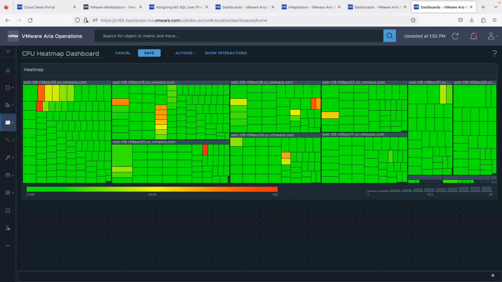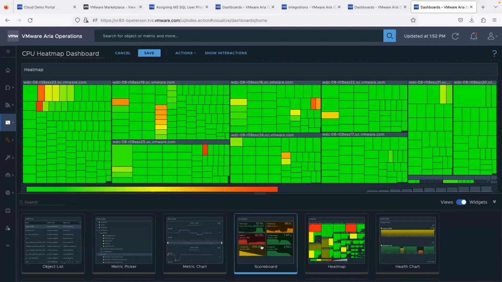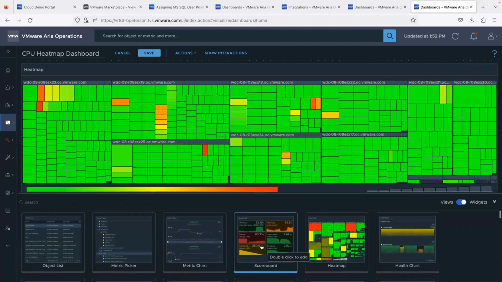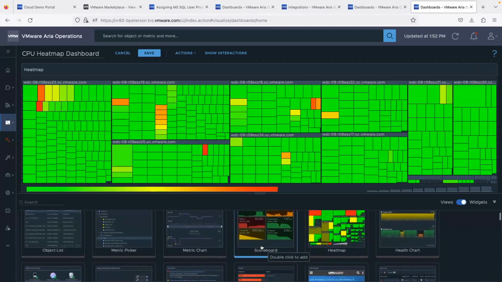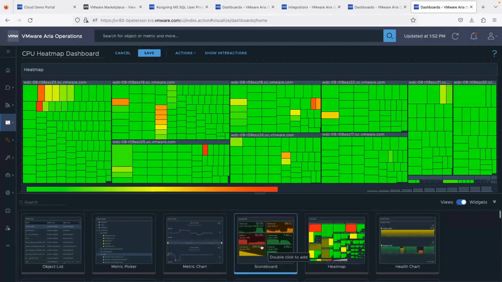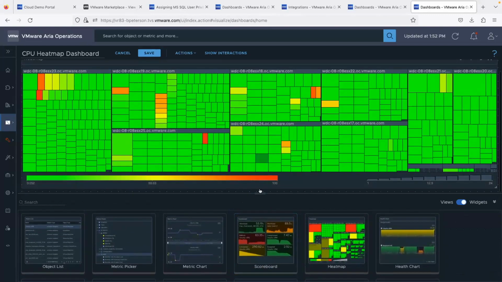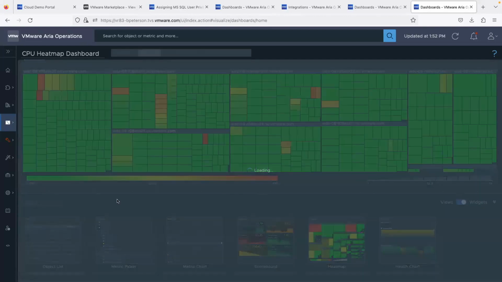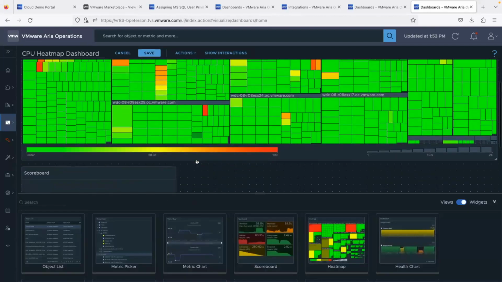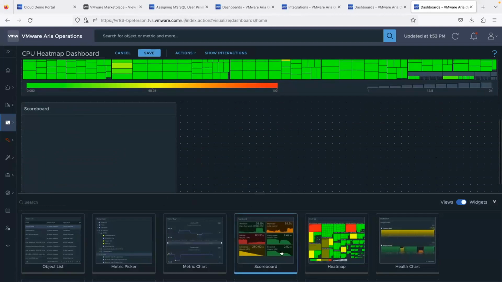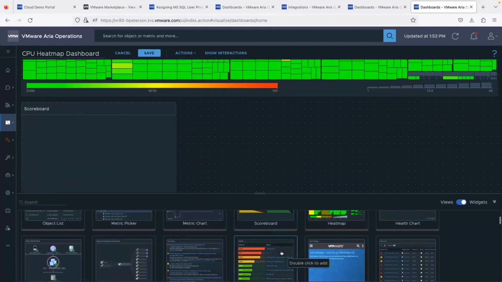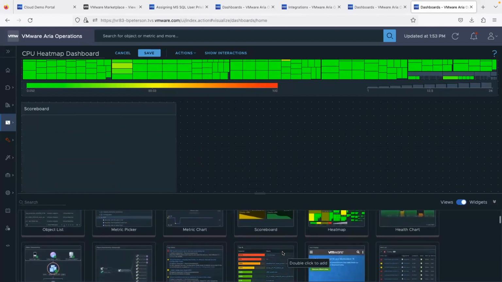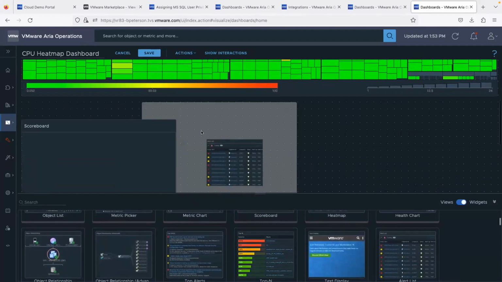Now, I do want to add in a little bit more information here, okay? Because if we do have a red virtual machine, we might want to add in some more troubleshooting features. So I'm going to add in a scoreboard, let's say. I will also add in maybe an alert list.